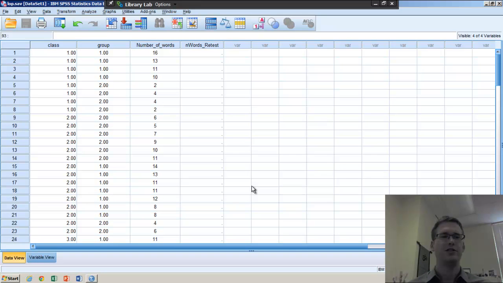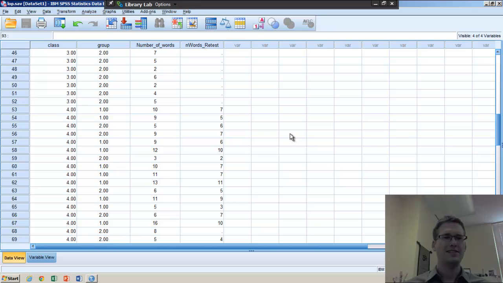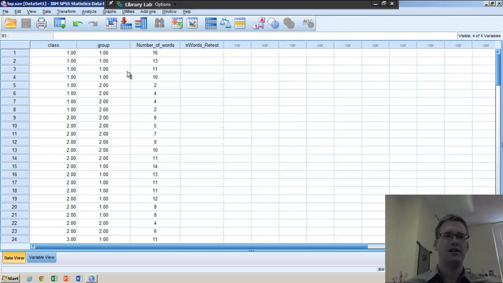Hey guys, okay, so on Tuesday we looked at SPSS on how to do a frequency table and how to do a histogram of a variable in SPSS. And we looked at this file, the lop.sav, that's available on Canvas. And specifically we looked at how to get a frequency table of the number of words recalled at the end of an experiment done in class.